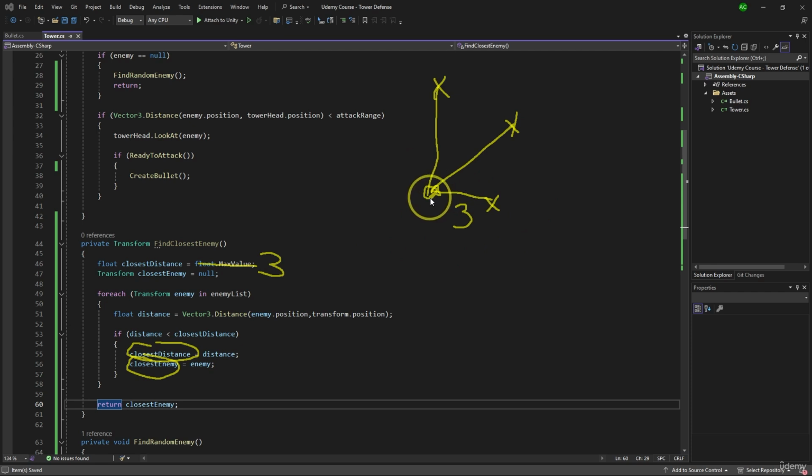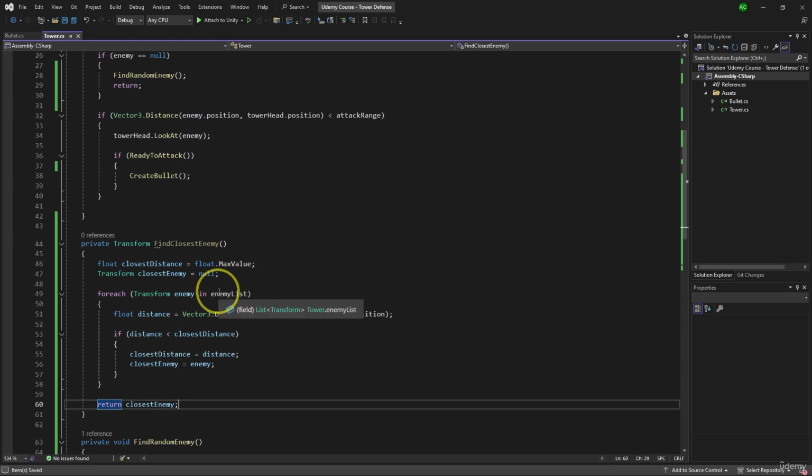And next time we find the next enemy in the list, let's say he is somewhere here, the distance could be something like, I don't know, a random value, 8. And that's a bigger value than 3. If that's the case, then we don't need to run this if statement again, because we already have the closest target. And after the for each loop is done with each enemy in the list, we just return the closest enemy, which we found through iteration, alright?